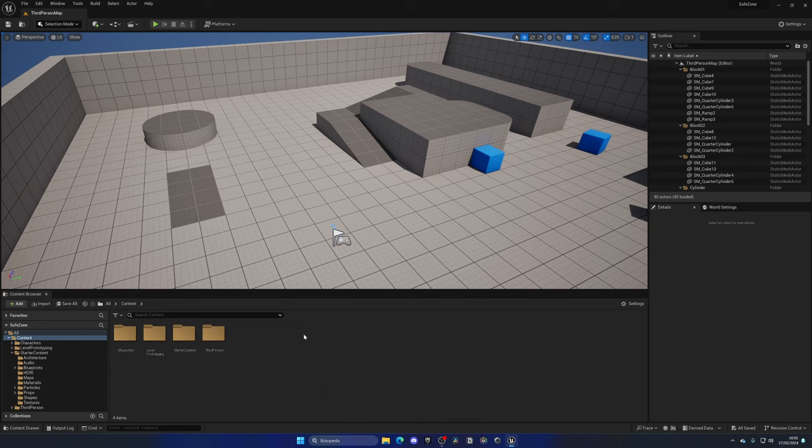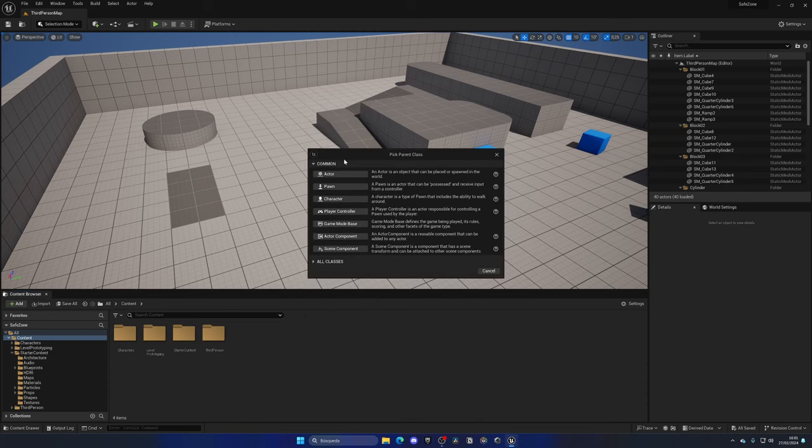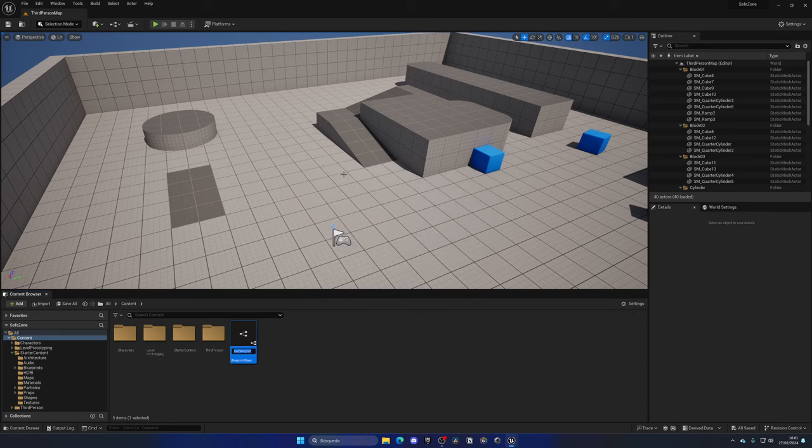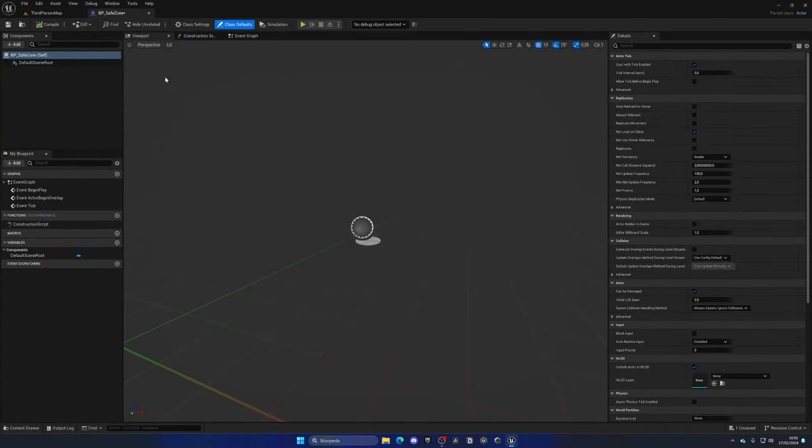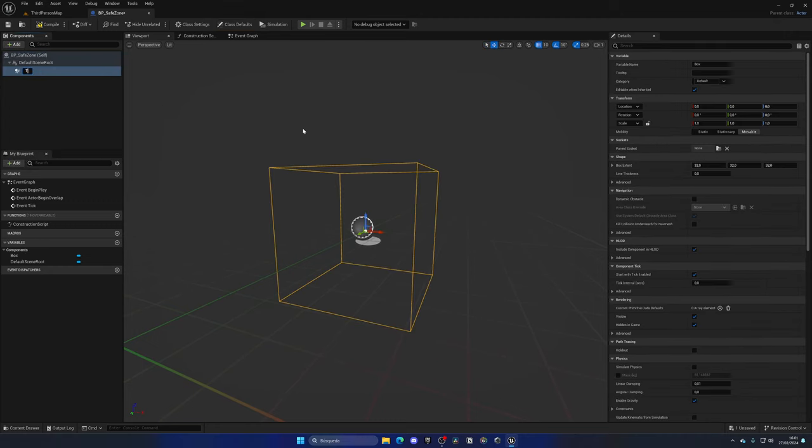So let's go to the content browser, right click, create a new blueprint class, and select an actor as we'll place it in our world. Let's name this BP underscore safe zone and open this up. The first thing that we will add to this safe zone will be a collision, and this will be a box collision, and we'll name it our trigger. So as soon as our player enters inside of this trigger, we will activate the safe zone.